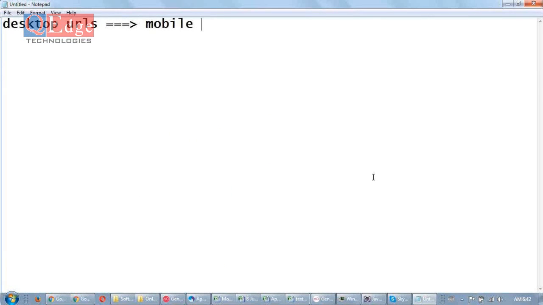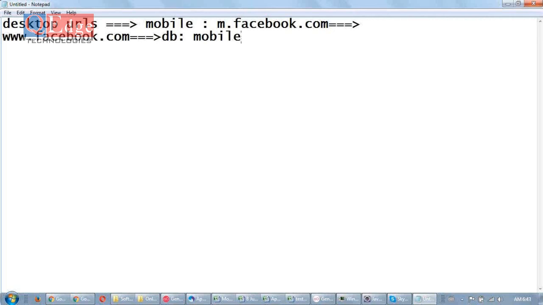We don't even have to type mobile URLs. In early days, we used to type m dot something, like m.facebook.com. But nowadays, no one types like this. The same URL we type on a desktop, www.facebook.com, if you type it on a mobile device, it automatically opens Facebook. How does it happen? It connects to the database, and the database returns whether the device is a desktop or a mobile device. In early days, m.facebook.com used to give the display. The same content is displayed now, but instead of typing m.facebook.com, the same www.facebook.com is typed.